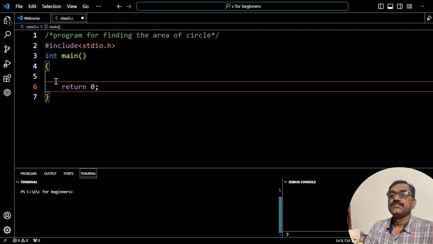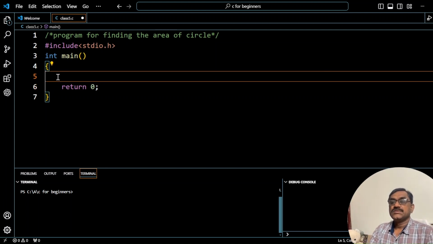Right. Now, one important thing: the program is to find the area of circle. As I said earlier, first find out what the variables are. What is the input variable and what is the output variable? We discussed that the output variable is A and the input variable is R. Before using those variables, a very important thing is you have to declare the variables, or we can say identifiers.